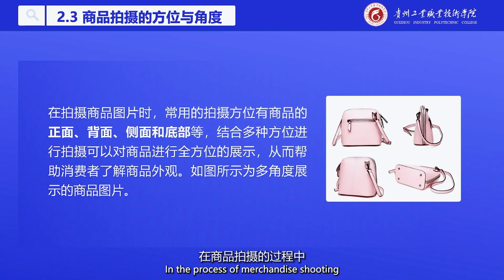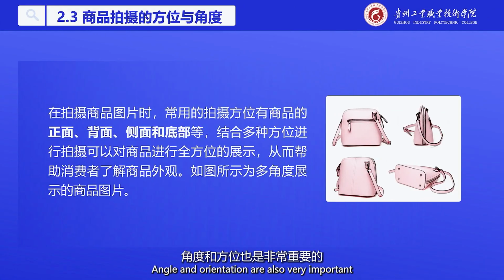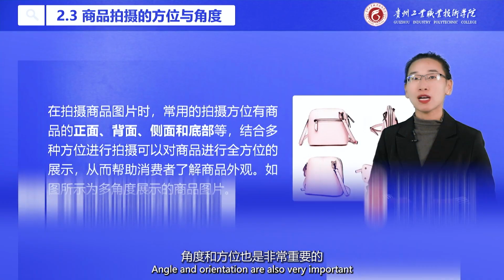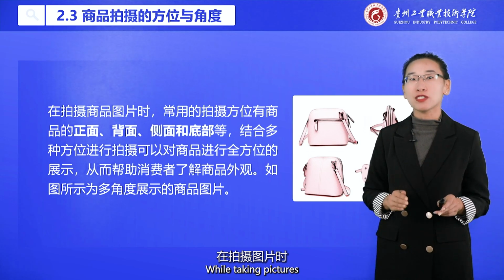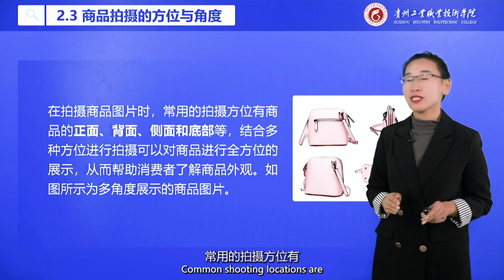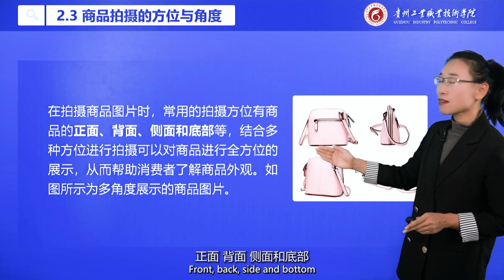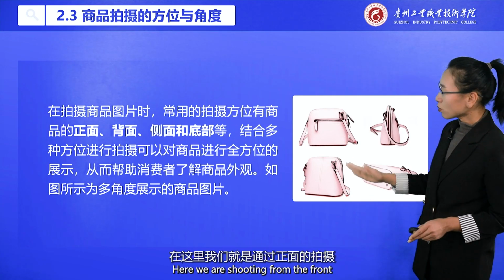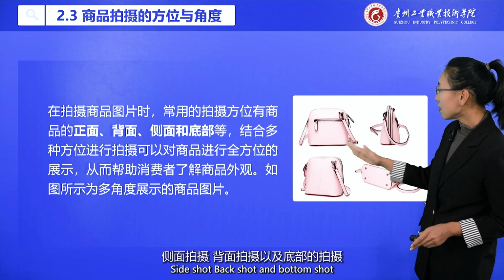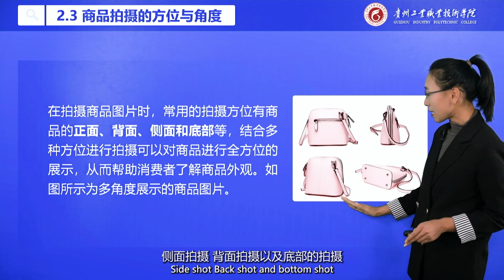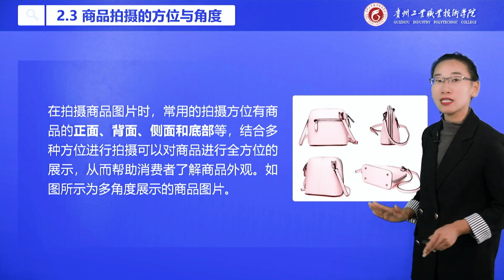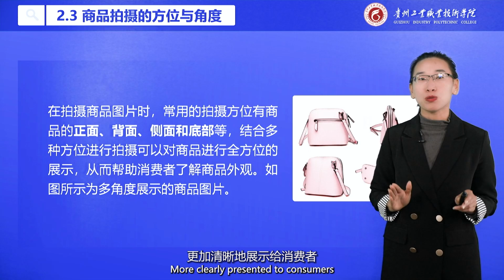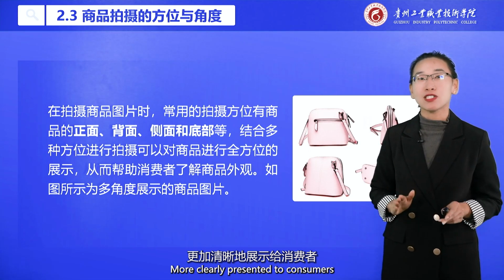In the process of merchandise shooting, angle and orientation are also very important. While taking pictures, common shooting orientations are front, back, side and bottom. Students, take a look. Here we are shooting from the front. Side shot, back shot and bottom shot, so our pictures are more clearly presented to consumers.